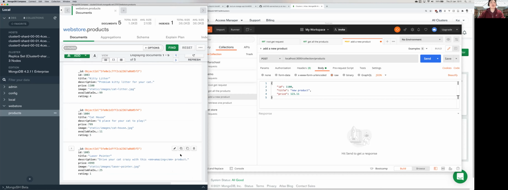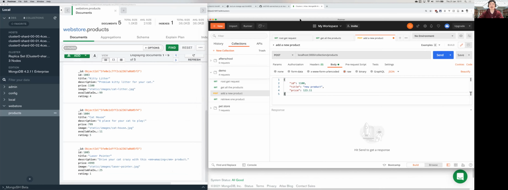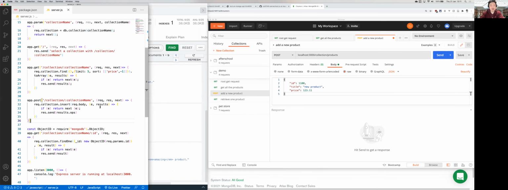Okay. So now if I run this request inside Postman, it should add a new product in here. And that should be the information: the ID, title, and price. Before I can do that, I need to start my backend. So I need to go to my Visual Studio Code.